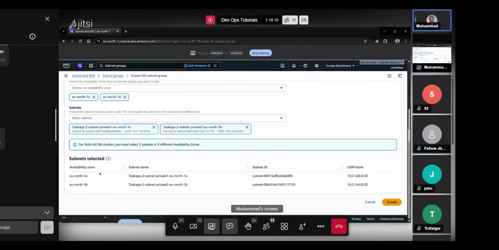So you see, our availability zones is this availability zone. So we are using two availability zones, right? And then these are the subnets that we're using. We're using the private and the other private subnet. So just click on create.